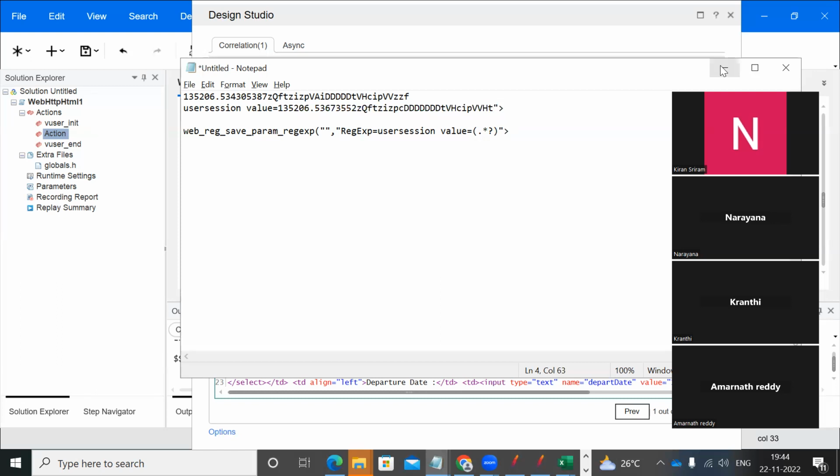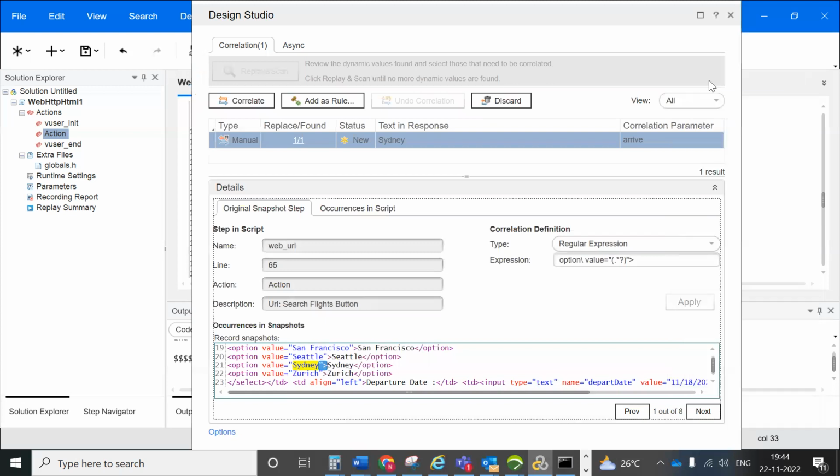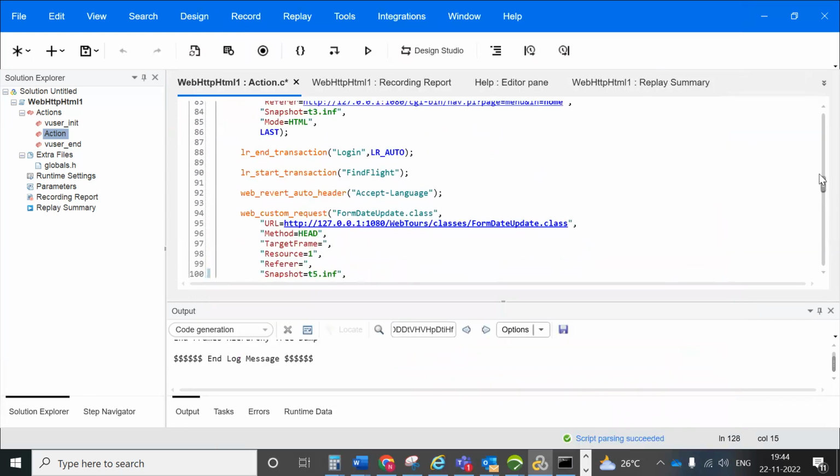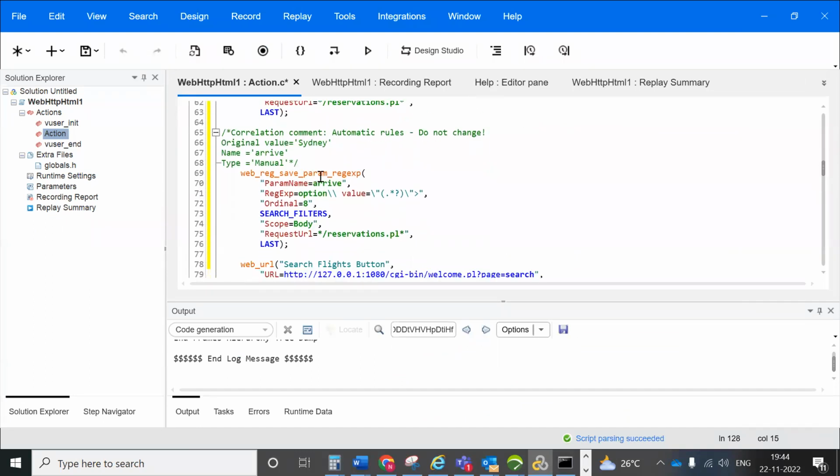So now we'll see the real thing here. Okay, now I applied it and clicked on the correlate button. Now go to the script and we can observe the function. See, web_reg_save_param_regexp, parameter name is equal to array. Now you can observe how we did it the same way. See, regular expression is equal, option value is equal, dot star question mark, and this is the right boundary. And after that, automatically the ordinal is also picked. You can observe the scope also is there. So these will also be arguments for this.